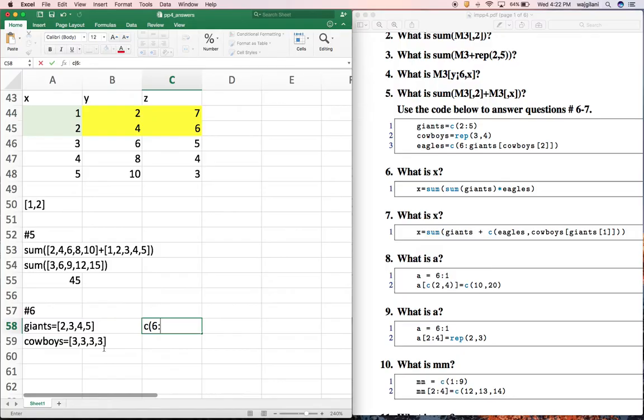6, Giants, Cowboys, 2, parentheses, all right? Now, again, when you have something like this, go inside out. Find the innermost data container and go from there. So the innermost data container I find is Cowboys right here. See that? Cowboys right here.